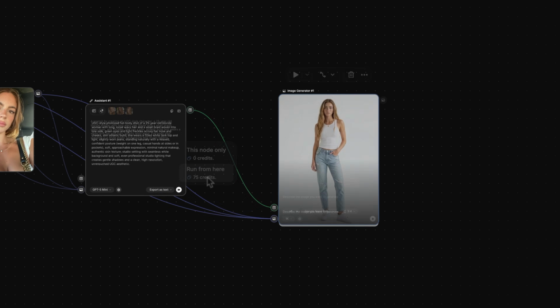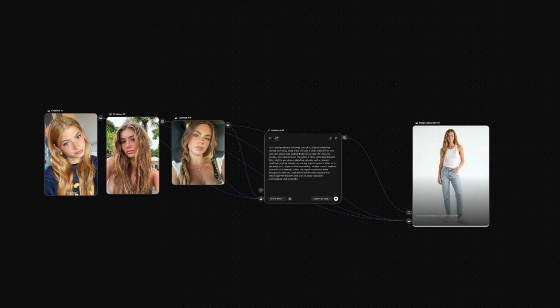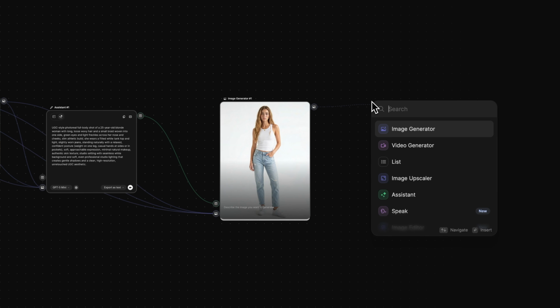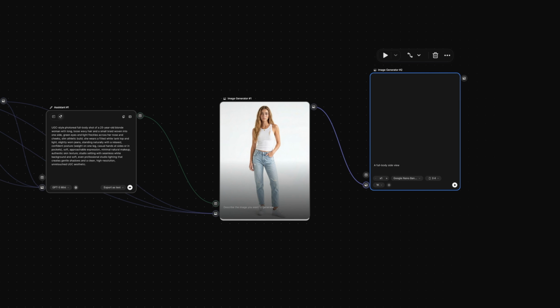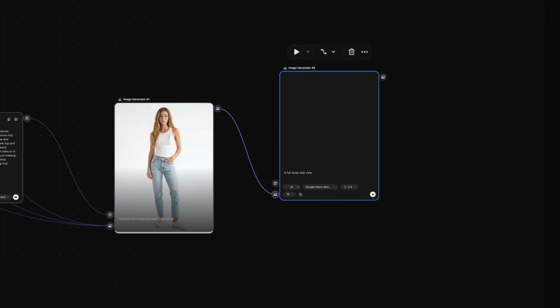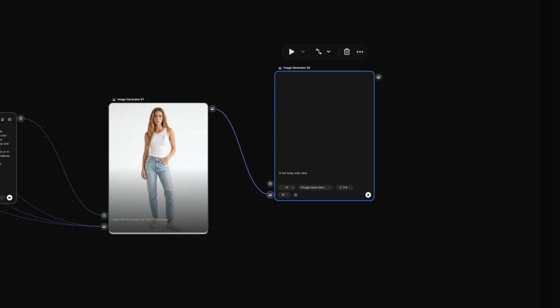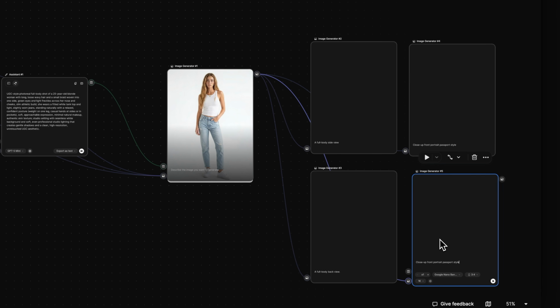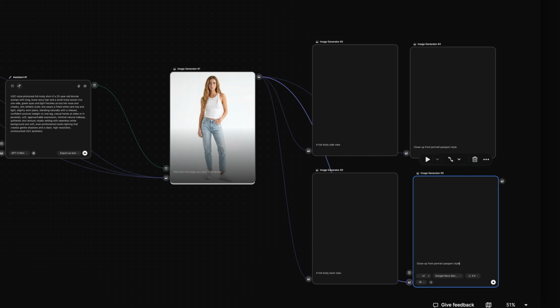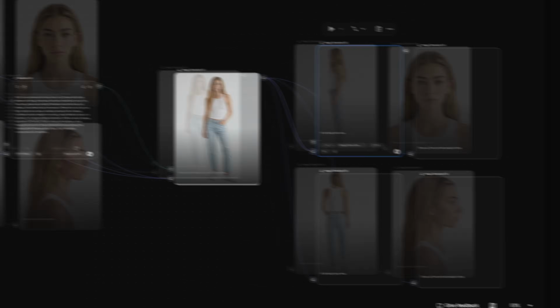Now that we have our character, the next step is to create a full set of views to build a profile sheet, so we can use it as a more consistent base reference. Starting from the generated character, create 4 new image generation nodes connected to it. In each one, request a different view: a full body side view, a full body back view, and 2 passport-style face shots, a front view and a side profile.